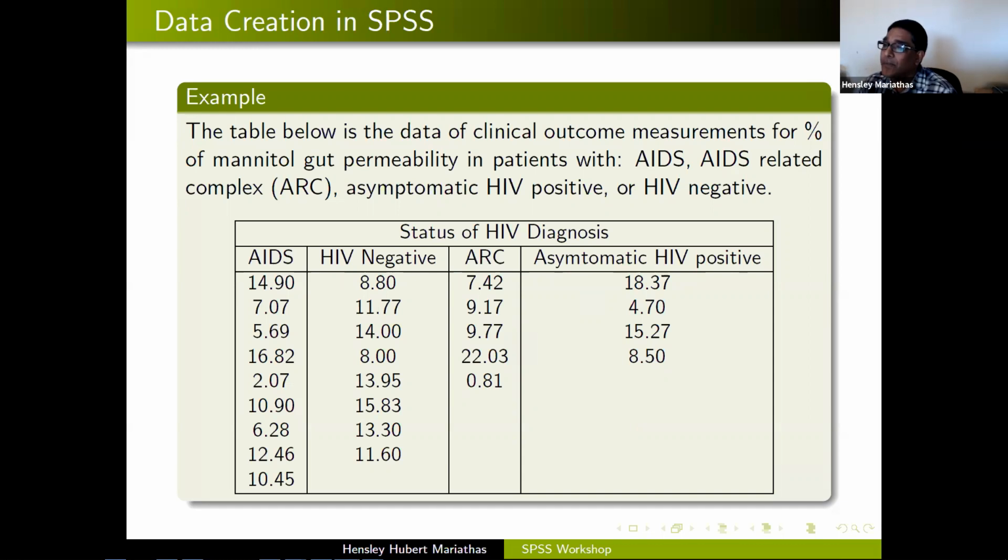Okay. So create 2 columns, one with the measurements, the percentage of mannitol gut permeability in patients, and the second column needs to be the status of HIV diagnosis, right? So enter all these measurements in one column, and in the second column you have 1, 2, 3, 4, or you can label those numbers later: 1 for AIDS, 2 for HIV negative, 3 for ARC, 4 for asymptomatic HIV positive. Okay, does that make sense? Yes. Sorry, I got confused. It's okay, no problem.